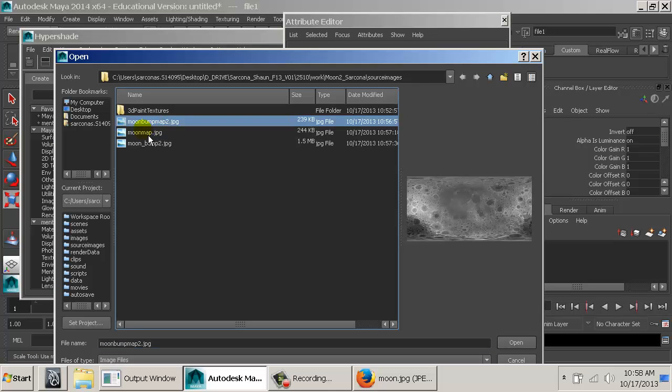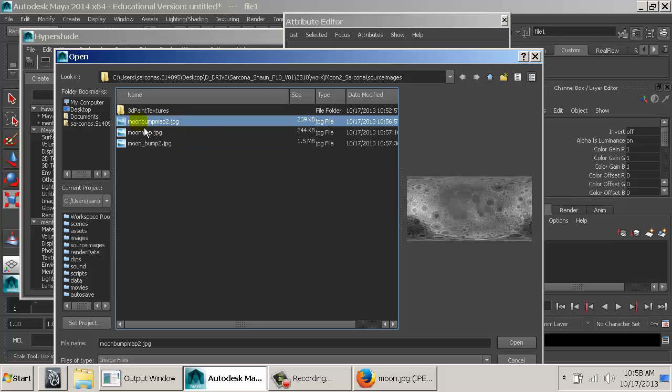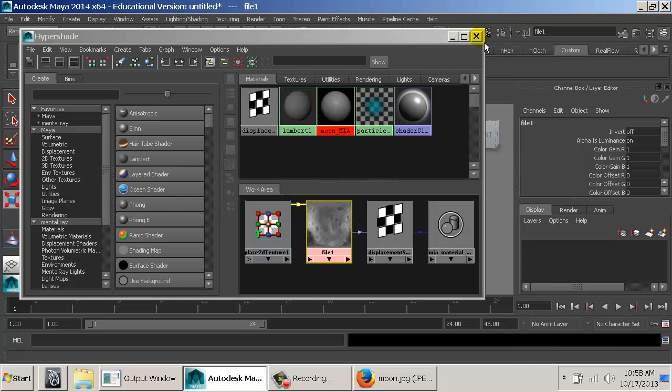And I can do either one of these. I think I'm going to like this one better, just because this one seems to have a lot of fine detail to it, and I think I'd rather maybe drop that in as a bump map on top of this. But we'll see. Okay, so Moon Bump Map 2, open. And that's it. Close.